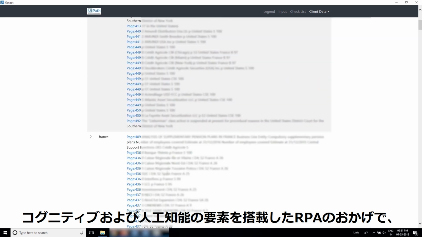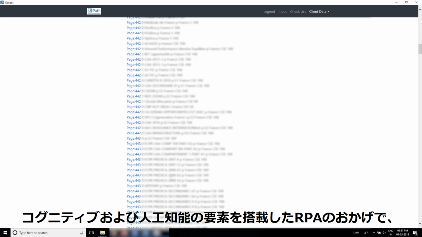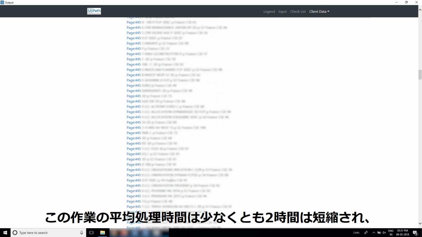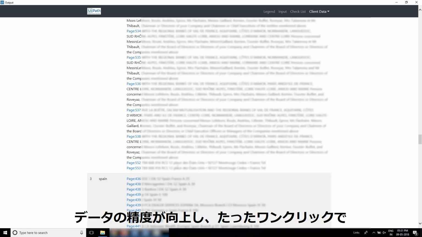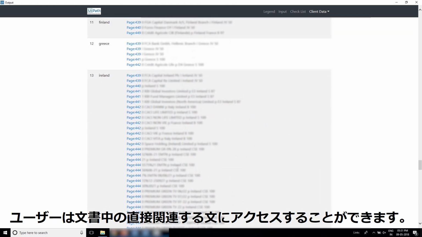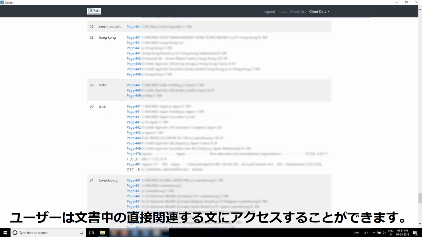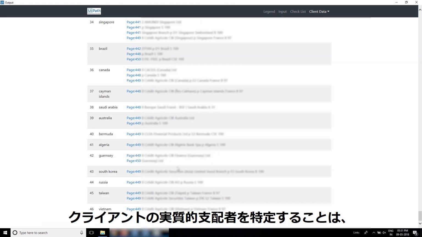Thanks to RPA powered by cognitive and artificial intelligence elements, the average handling time for this activity is reduced by at least 2 hours, delivering better data accuracy. And with just one click, the user can access the relevant sentence directly from the document.